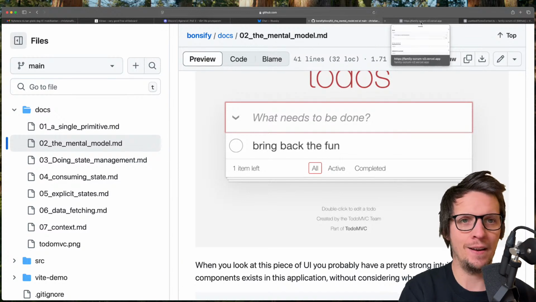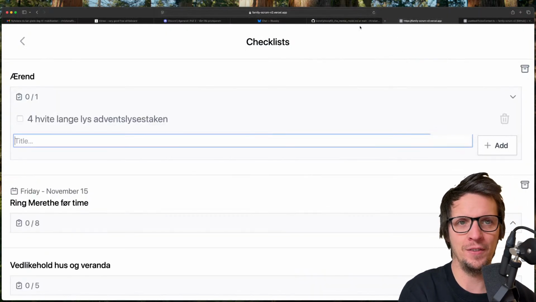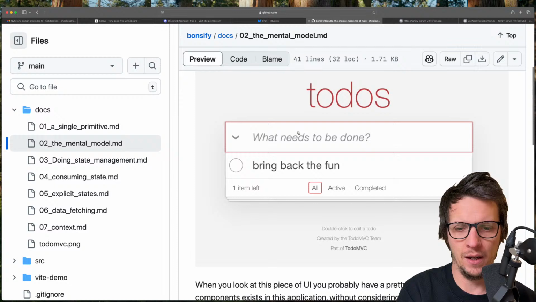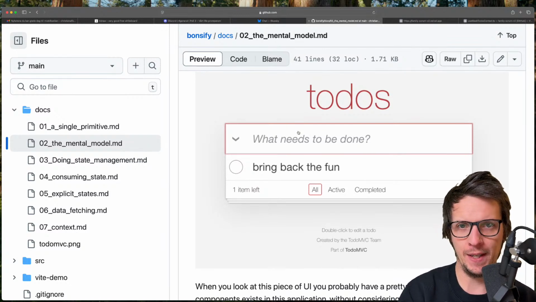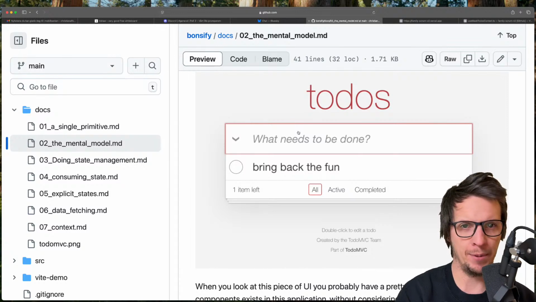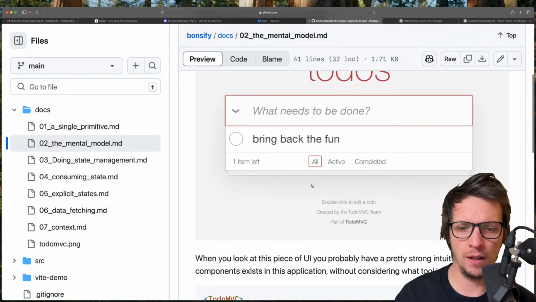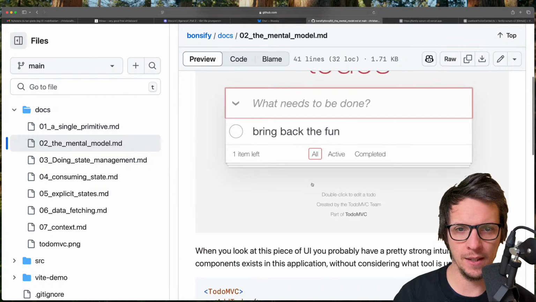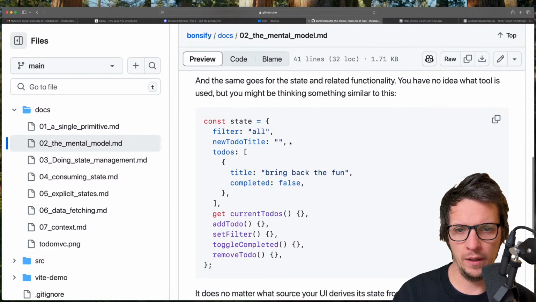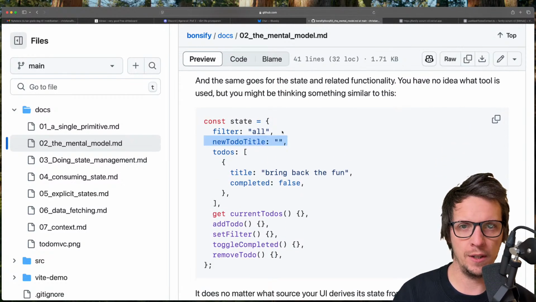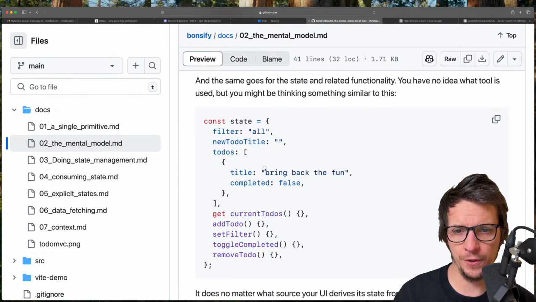But there is this ongoing discussion of what is actual component state and what is actual application state. The perfect example of that is this input. Is that input actual application state? So would you actually put new to-do title in your state tree, or would you put it in the component?